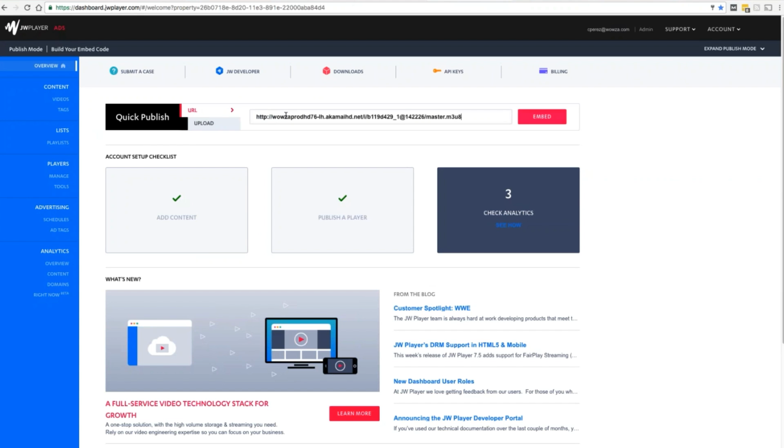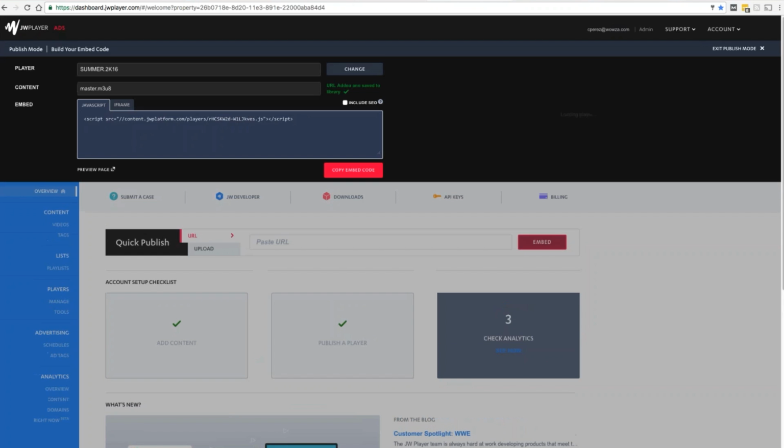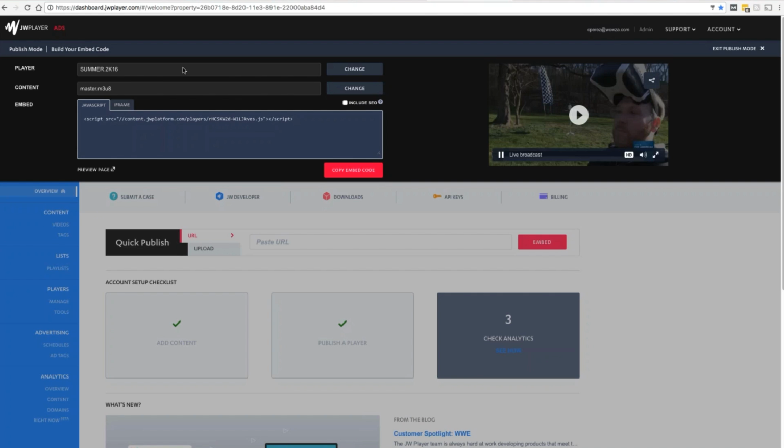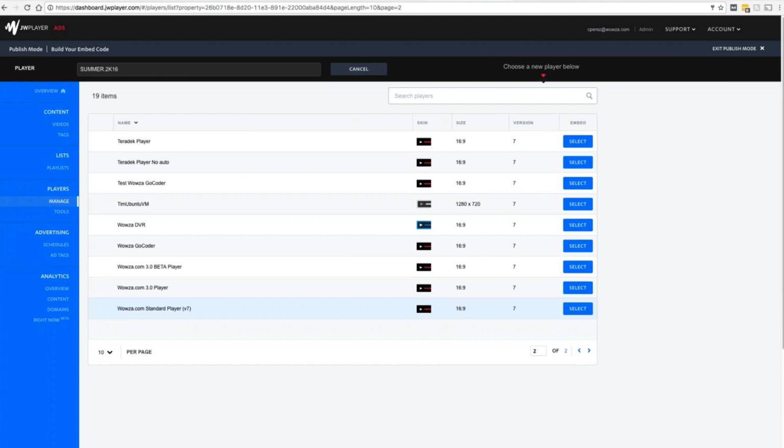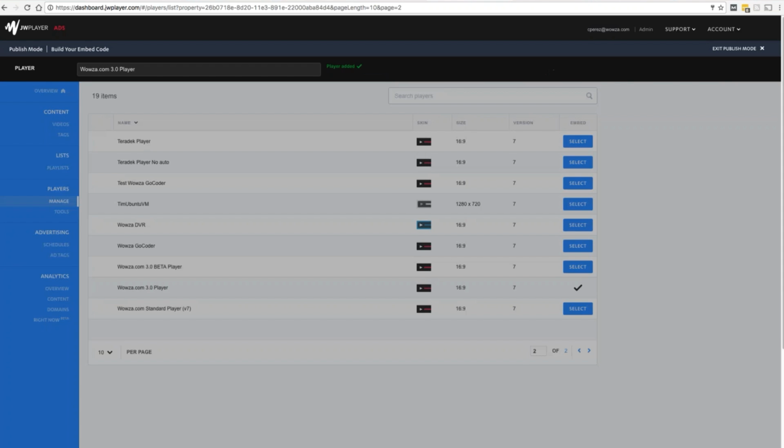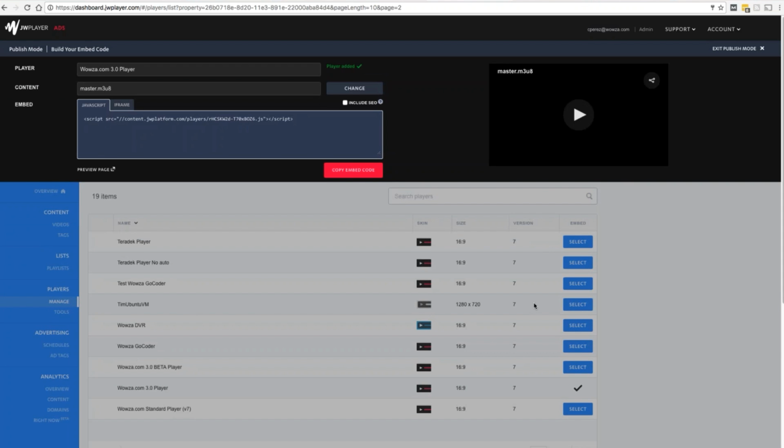If I paste this URL, now I can grab all of the adaptive bitrate streams and embed this inside of my own player. I'm going to change the player I have here. I have a player that we actually use on our own Wowza site, this Wowza 3.0 player, and I'm going to select that. This is using JW Player 7. If I play this back, actually, I'll show you the preview page.